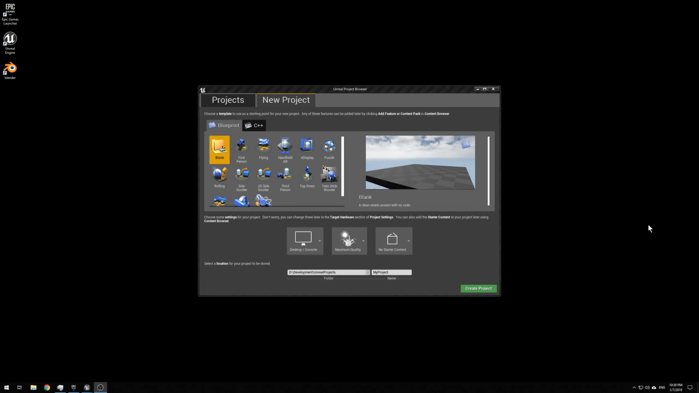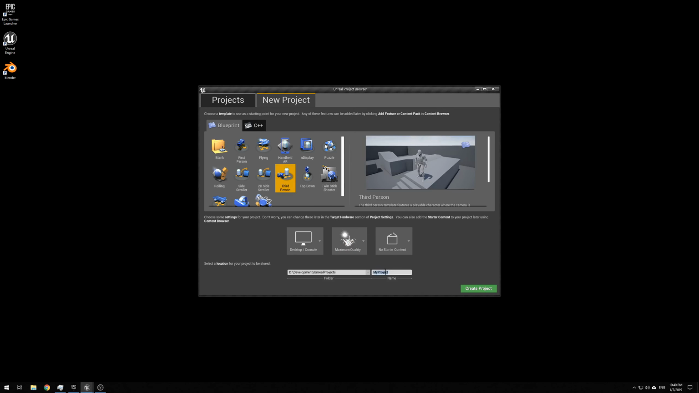Hey guys, today I wanted to show you how to make a crosshair with offset. There's quite a lot of resources on how you make a crosshair which is perfectly centered, but making one which has offset is a bit tricky, so I'm gonna show you how to do it. I'm gonna use a third-person template for it.